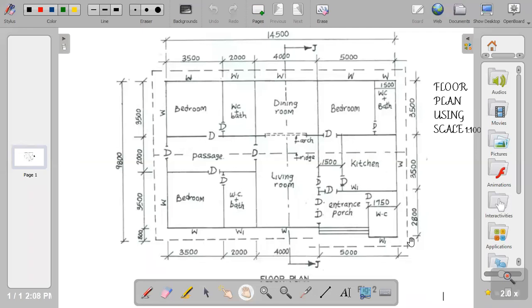So after that one, you draw the cutting plane. This is the cutting plane JJ. Failure to draw this is -1. So the way it's given to you on the sketch plan, you return it back on the floor plan.